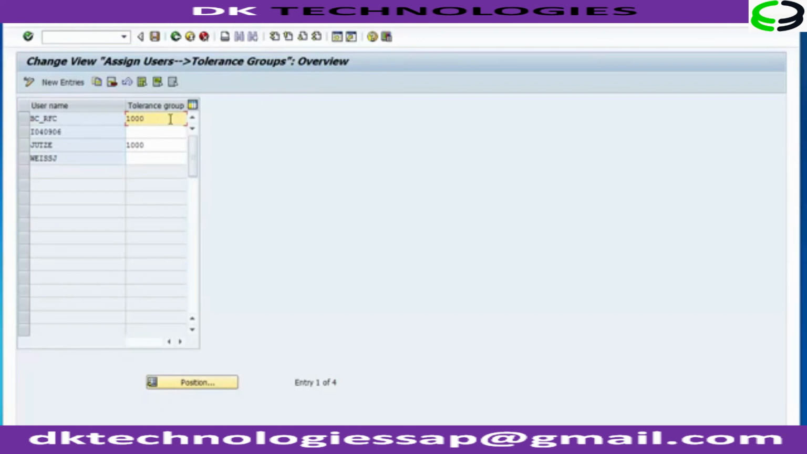In the same way you can create your own tolerance group, and you can assign that tolerance group to a particular username, and in that case those restrictions of maximum amount per document or maximum cash discount will become applicable to that particular username. For right now I am not taking any username or tolerance group because I have not created it. You can try that when you are practicing it.